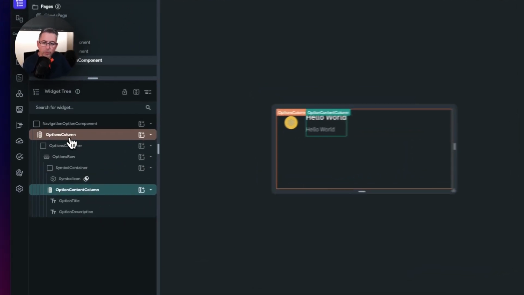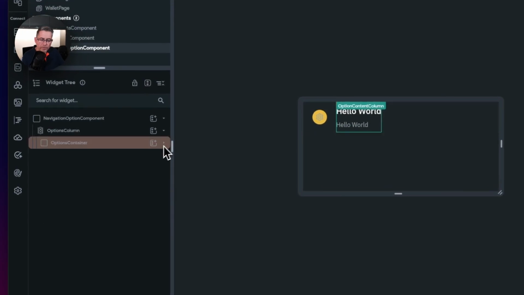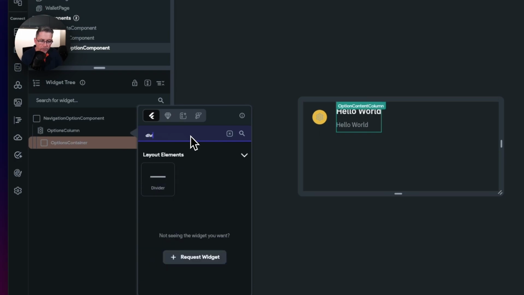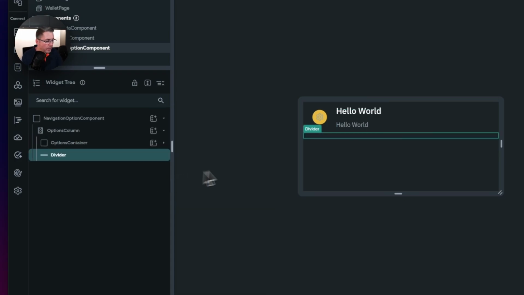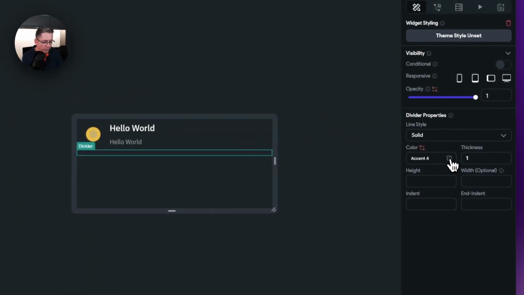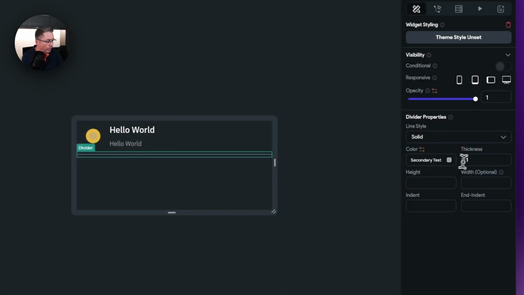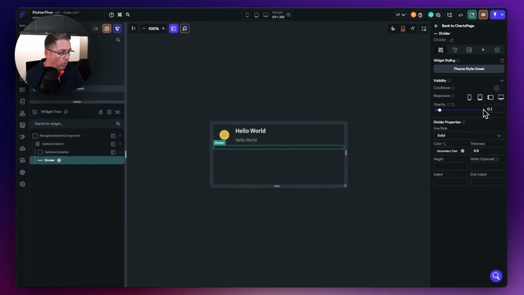So next up then, inside the options column, let's just collapse the container down for a second. Just hit the little plus here. Let's add a divider in. Okay, so just choose divider, and we just need to set some properties on here. So on the color, we just want to change to the secondary text color, and then we're going to put the thickness as 0.5. What we'll also do is set the opacity down to 0.1. So it's really, really faint, that particular division between our options.